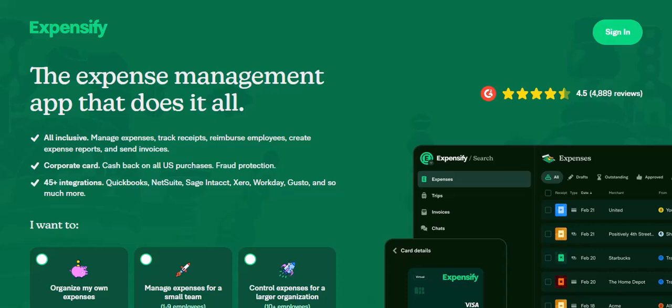Ever wondered how to tame the financial beast that is expense tracking? Well, wonder no more. Today, we're diving deep into the world of Expensify, your one-stop shop for effortless expense management.